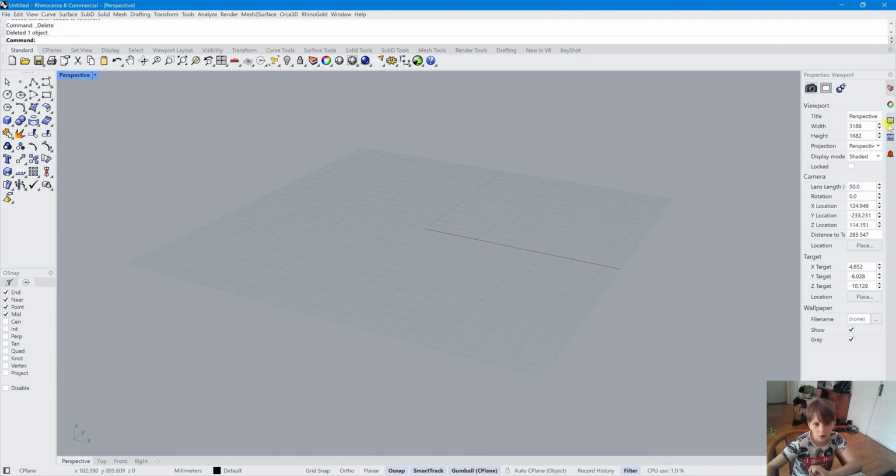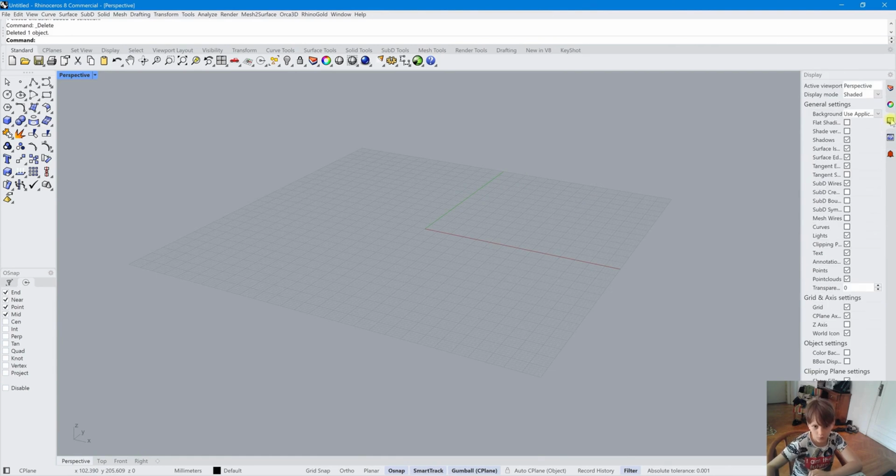To fix it, we need to click right here on the little monitor icon. Display. Here is the invisible curve. And here we can find curves and check the box. There you go. The curve appears. So I've just explained how to fix the invisible curves issue in the Rhinoceros program.